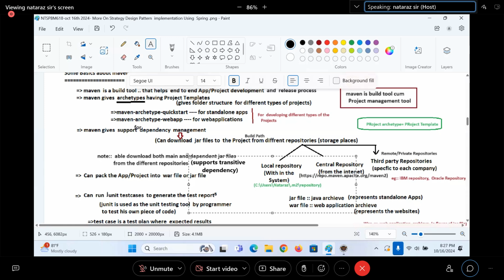Maven definitely supports transitive dependency. Clear, my dear? Got it? Maven can pack the application or project into what, guys? WAR file or jar file. Cool.